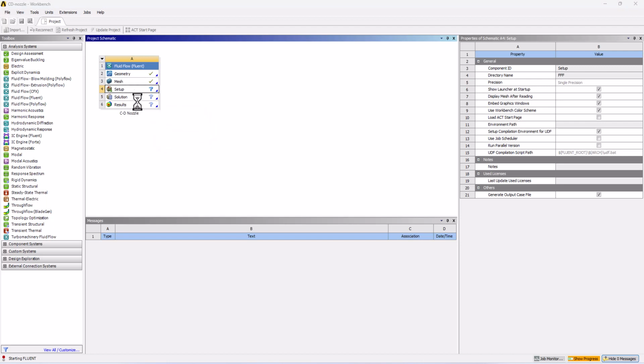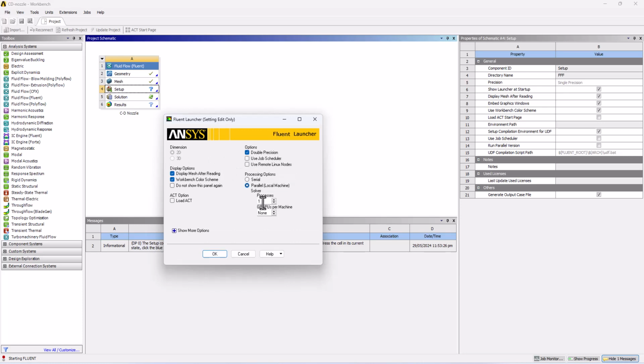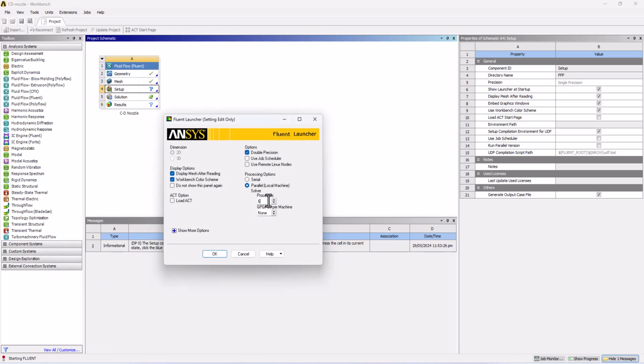After updating, double click on the Setup and start the setup module. Double click, check the double precision, and you can go with the serial option or parallel option with the number of processors. Let's say that I have 6 cores. You can check your cores by pressing Ctrl Shift and Escape and clicking on this icon to check the number of cores for your system. So I will be assigning 6 cores, or you can go with the serial option.